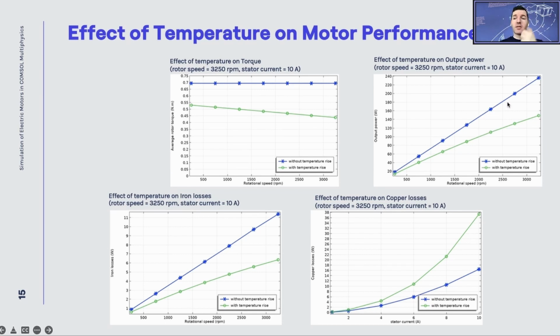And as you can see here in the top right corner, with the temperature rise, if we take into account the effect of temperature on the material properties, the magnetizations, and the conductivity, you can see this is the green line here. So we have much lower output power if we take into account the temperature rise in our motor setup.